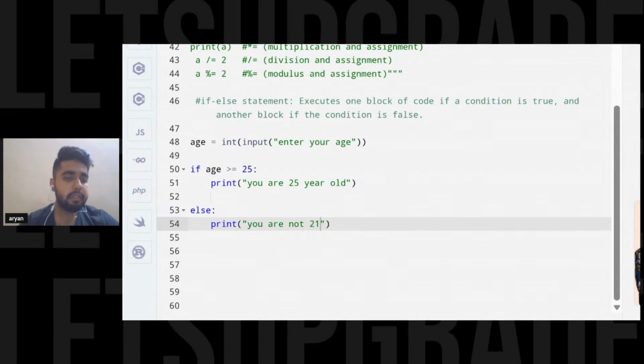So elif statement is nothing but a combination of if else, the nested loop, what we call nested if else. Someone is asking about the if else statements. We can check another condition.